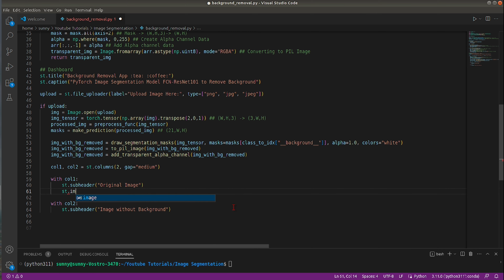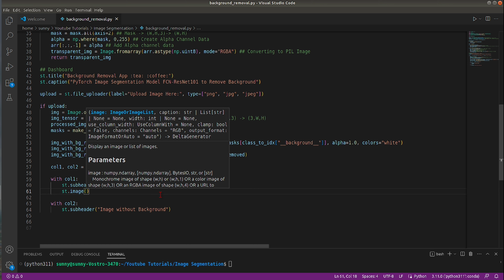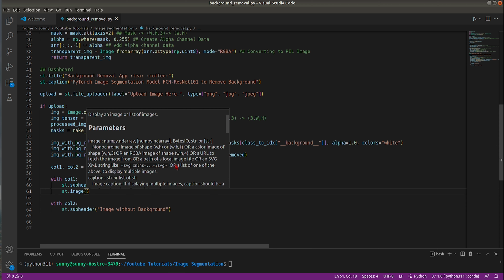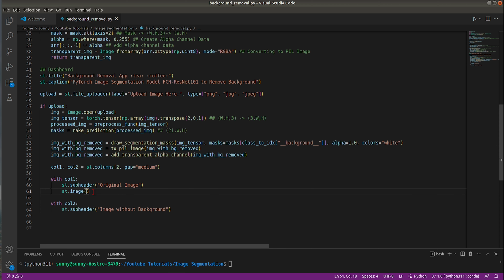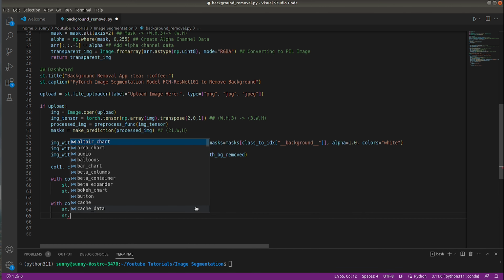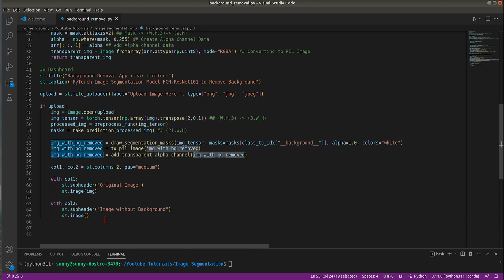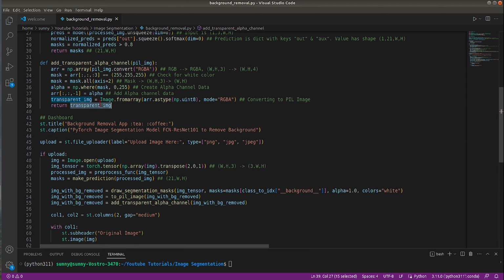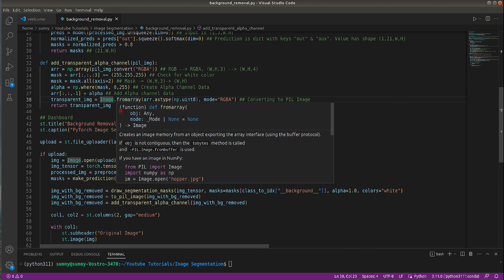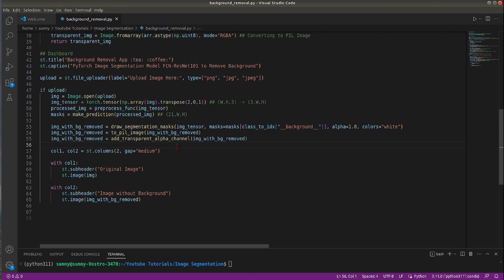In order to display an image, there is a function named image, and this function accepts a numpy array, BytesIO, string as input, or even a pillow image, and it will display it. So first of all I will display the original image, so I will give it image over here. Image is our pillow image, and below that I will again call image for the second column. For that I will use this image with bg removed, and image with bg removed is also a pillow image. As you can see over here, I have called Image.fromarray. Alright, so we are done with coding of our app.